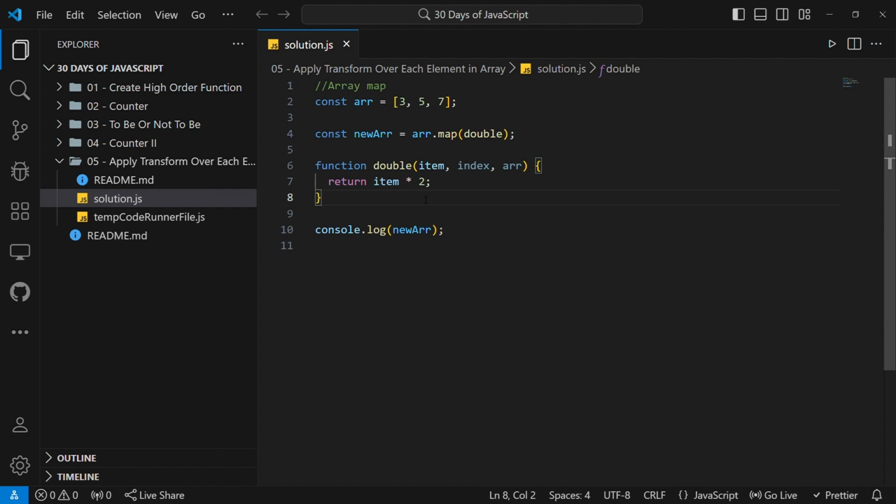array.map returns a new array that has the same length as the original array. So it will only loop 3 times because there's 3 items. That's why it will return a new array with only 3 items, that is 6, 10, and 14. So that is how array.map works.